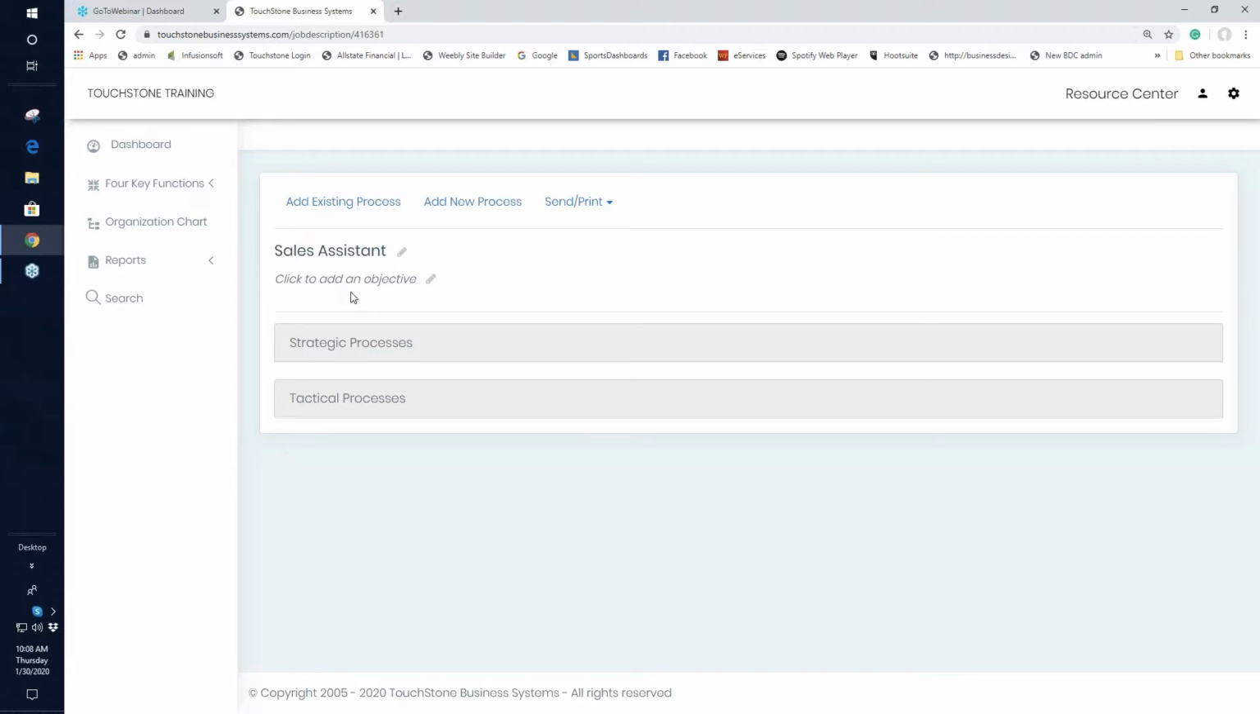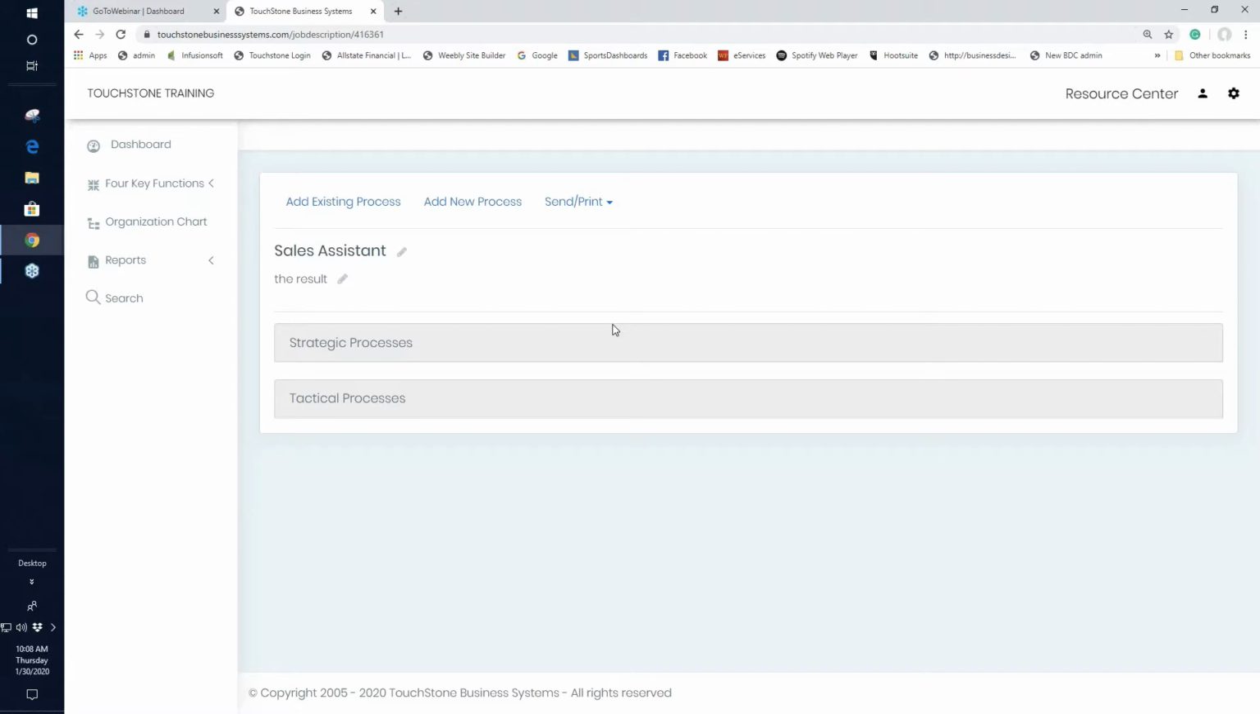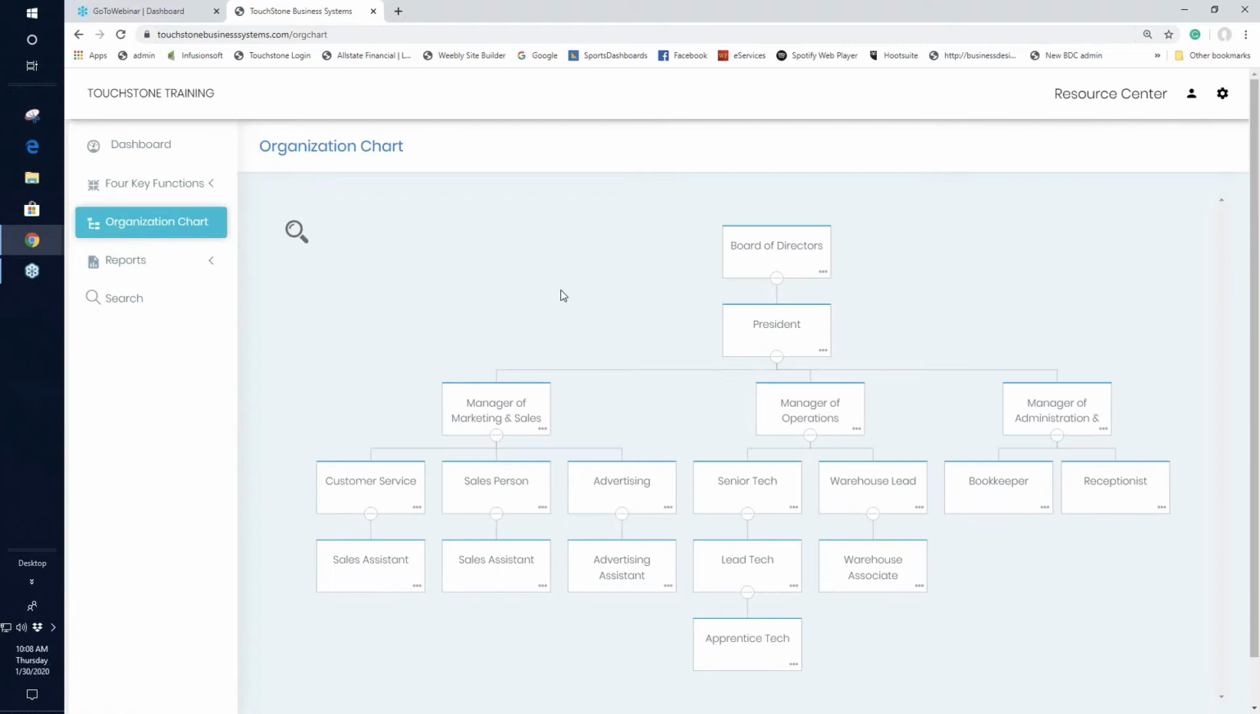Right underneath the position title is where the objective field is. So when I click this little edit pencil, this field opens. So this is meant to be the purpose of the position. Or it can also be the key objective or the key result. Usually this is a sentence or a phrase, but it could be a paragraph if you want it to. So I type in the name of the objective and then I just hit save. So let's go to the org chart and I'll show you a few example objectives.